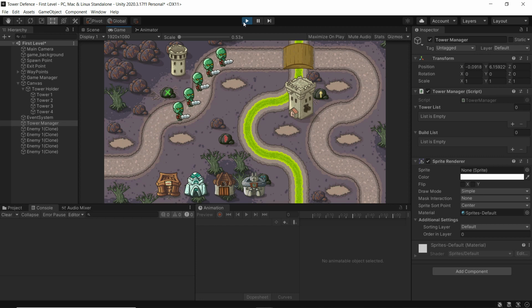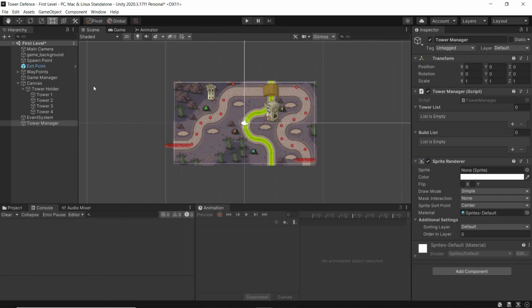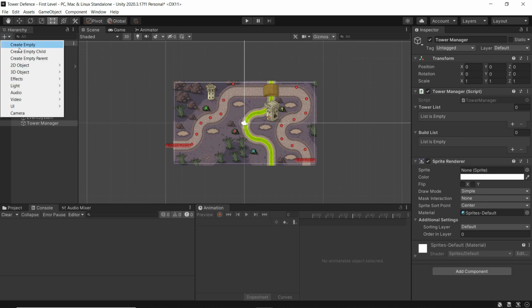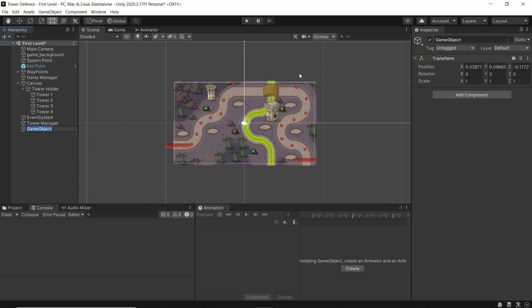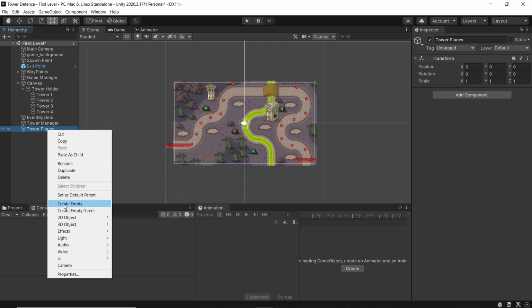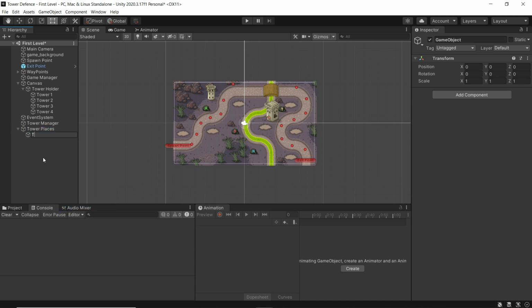Okay, the next step we are going to make an object. So here I'm going to create an empty object. First I'm going to call it tower places. Then I'm going to reset it. Okay, then under that I'm going to create an empty object. I'm going to call it tower place 1.